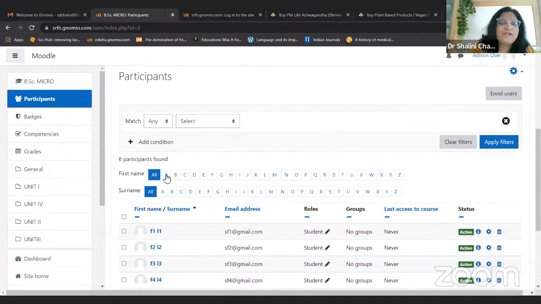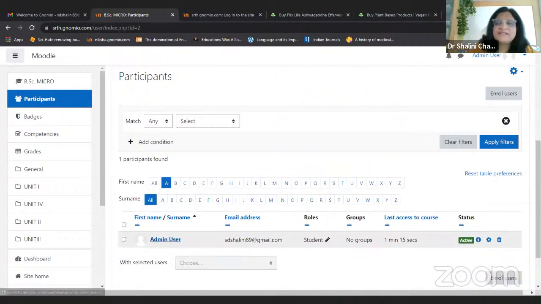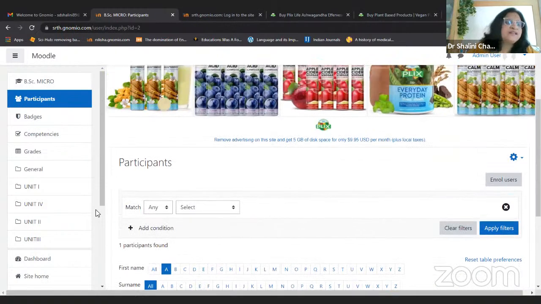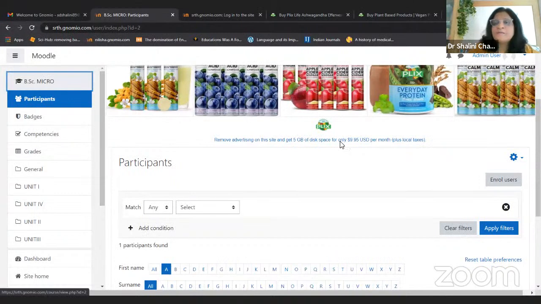And here, according to your name, first name or last name, you can search for students. Admin is there, so this A came up. Like this, participants are found. So like this, you can have the participants, then the course, and everything like this.